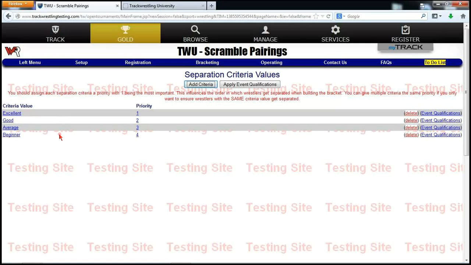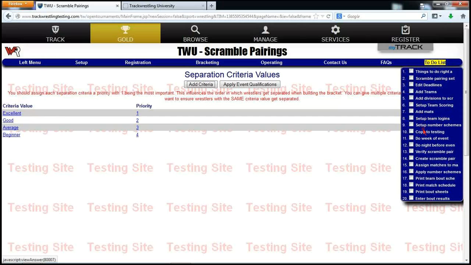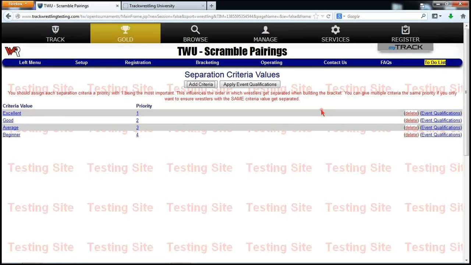I would probably set up my team logins, and that's just our statisticians. I'm not going to cover that here, but you'll notice that I have that in my to-do list, and that's where I would go, and I would add statisticians, and then those coaches then could come and enter all of their wrestlers. That way, as the tournament director, I wouldn't have to type all those names. There's other courses that kind of cover that.